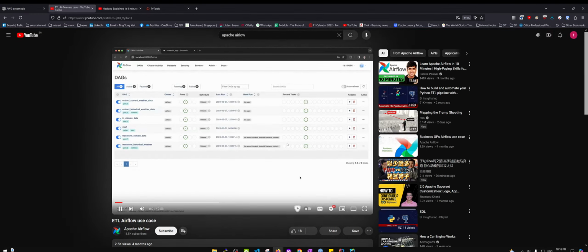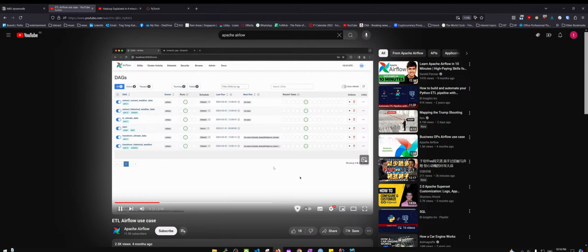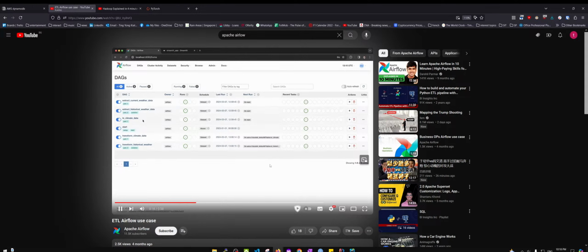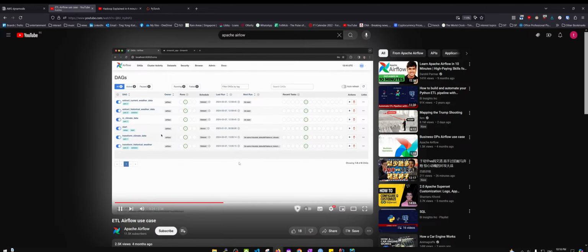One of the most common use cases for Apache Airflow is to use it for ETL and ELT pipelines relating to analytics. Here you can see a simple example of such a pipeline. We have two extraction DAGs that extract data from an API. We have one ingestion DAG that ingests data from a data warehouse, and we have two transformation DAGs that transform the data to be in the exact right format.